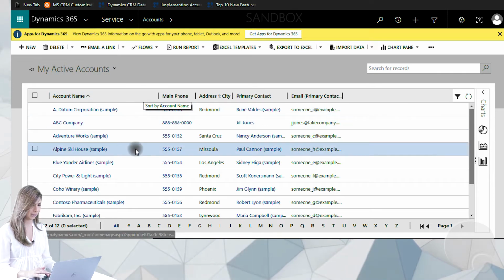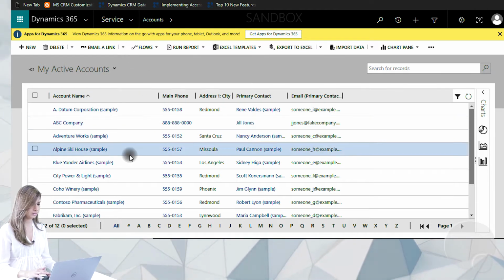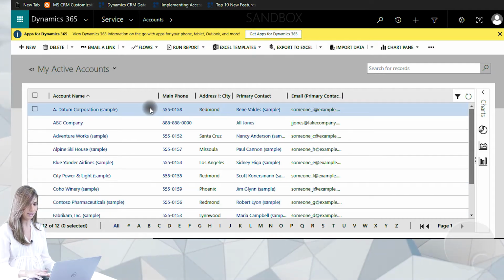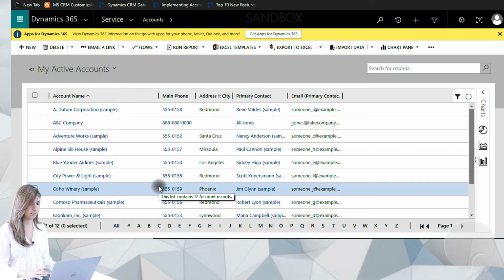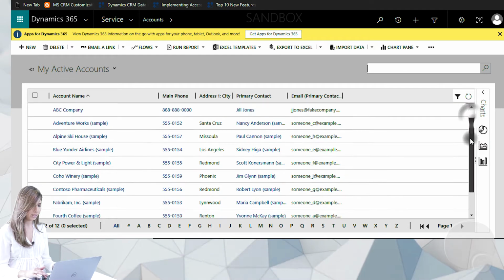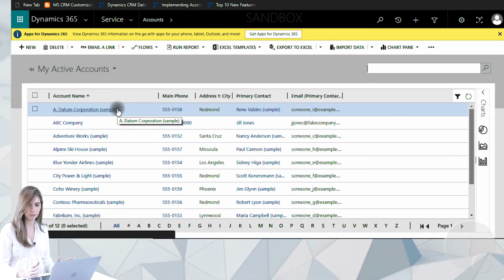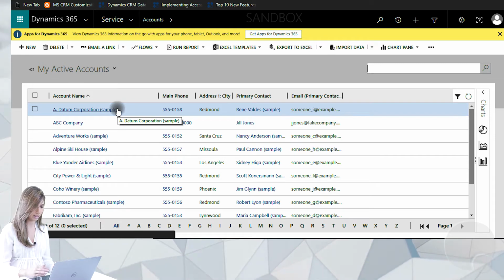So right now I'm looking at an account list, the account view, my active accounts, and you can see the screen looks a lot different. It's a lot cleaner and easier to read. I really like the layout, and if you remember back to the old version of the accounts, it's not as crisp and clean and easy to display on the screen.